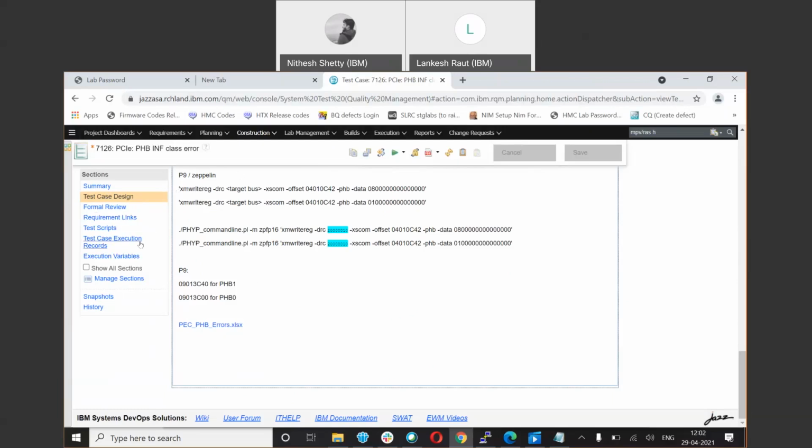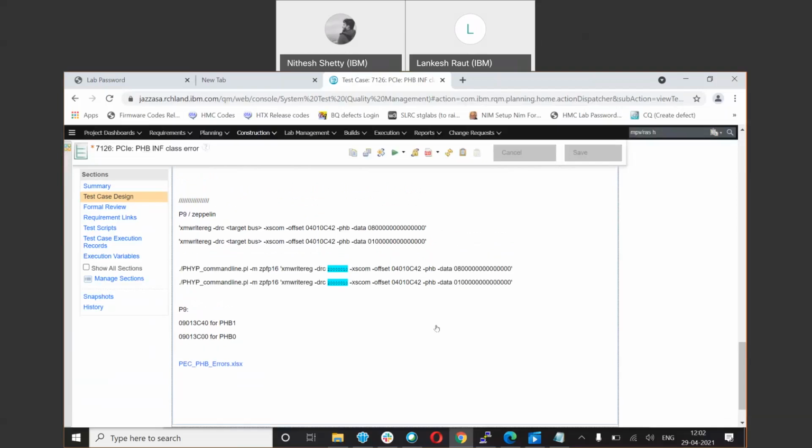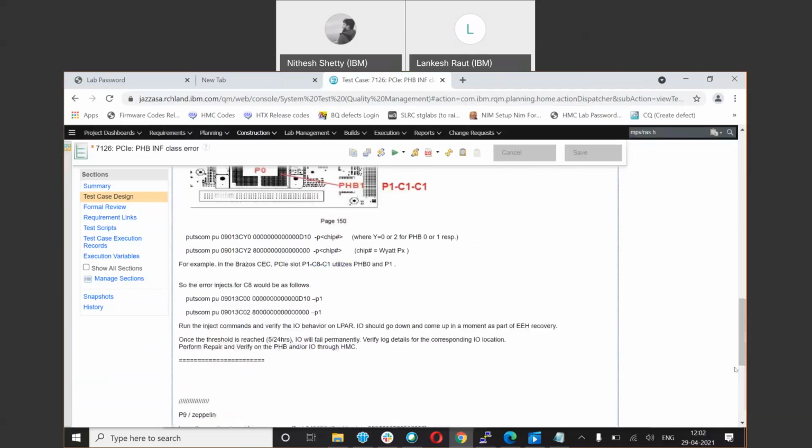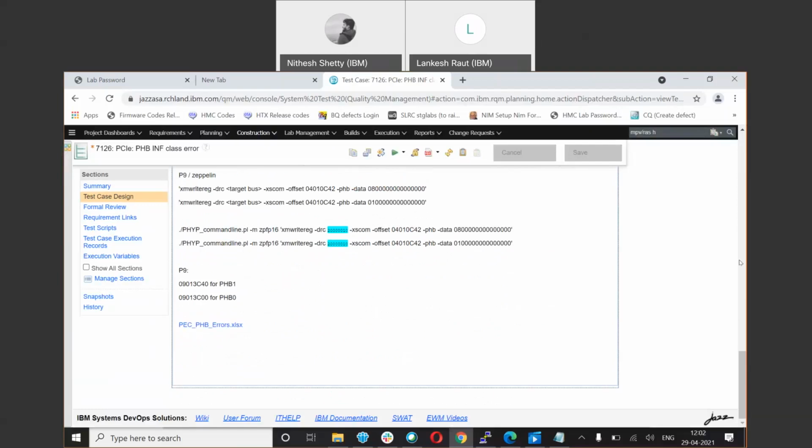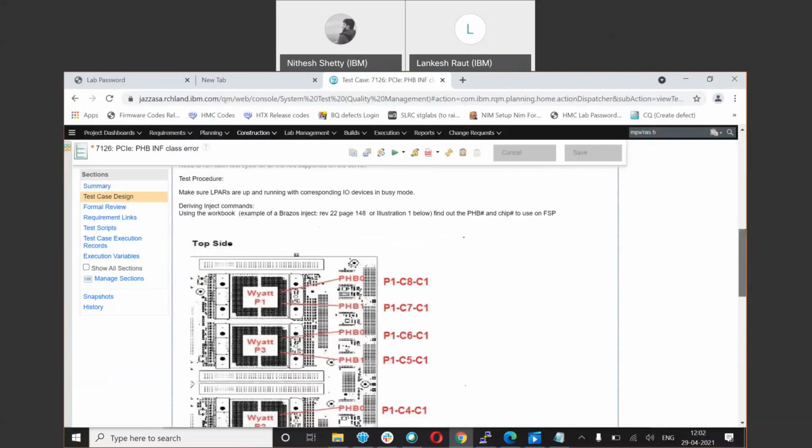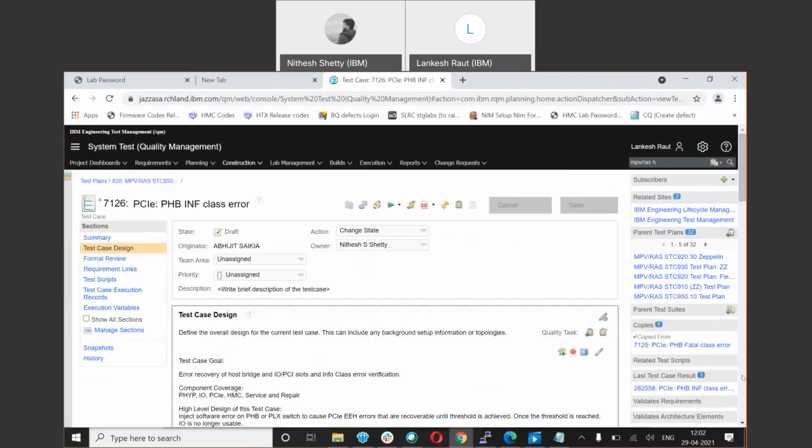So TER is nothing but an instance of a test case. When I say an instance of a test case, for one test case I might have different variations. For example, this is related to PCI slot, right? So we are doing some kind of injects on the PCI slot.